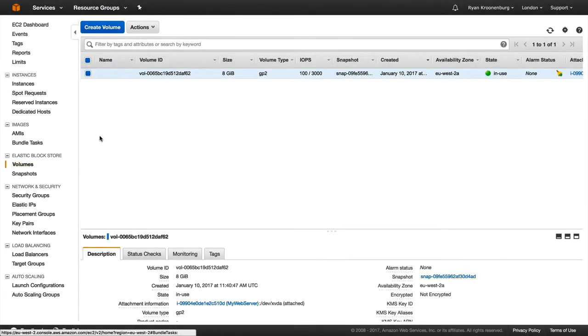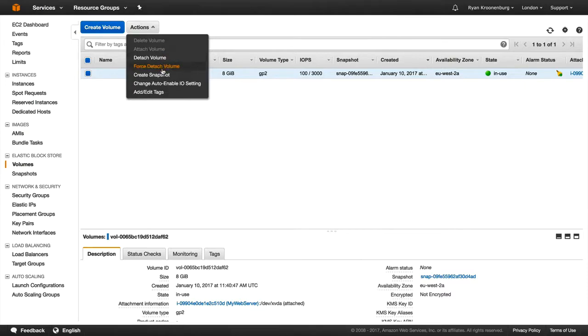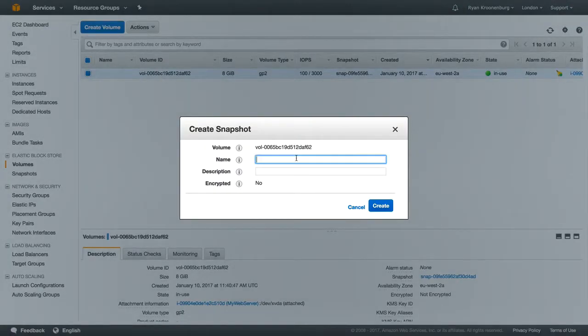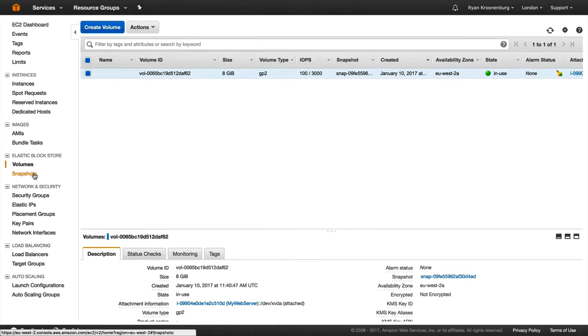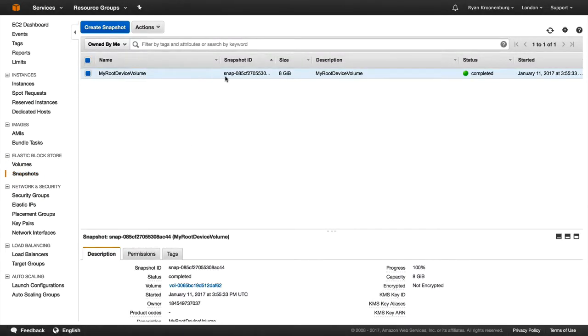So we'll go back to volumes, and in here I'm going to go ahead and create a snapshot. Now we'll call this snapshot my root device volume. I'm just going to copy and paste this, and I'm going to leave that as the description. And see here in encrypted it says no, and I've got no option to change that. So I'm going to go ahead and just hit create. And so now that's going to create a snapshot. We should be able to see it in here. And it was really quick actually.